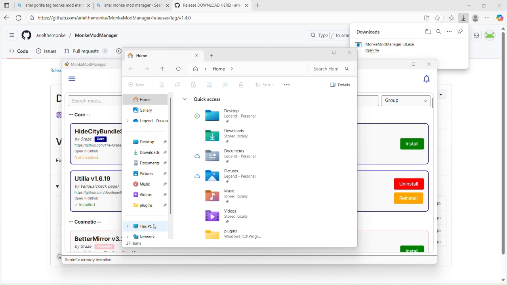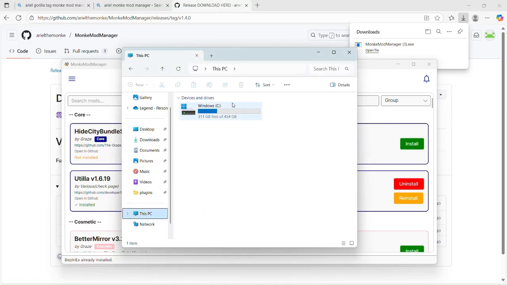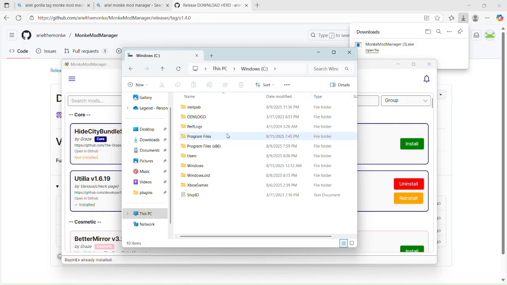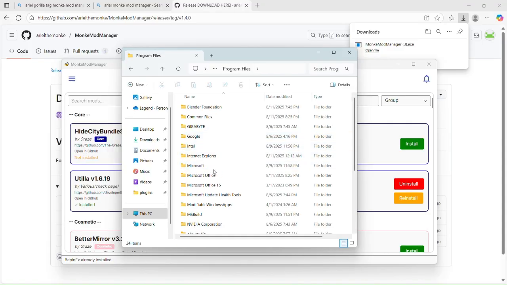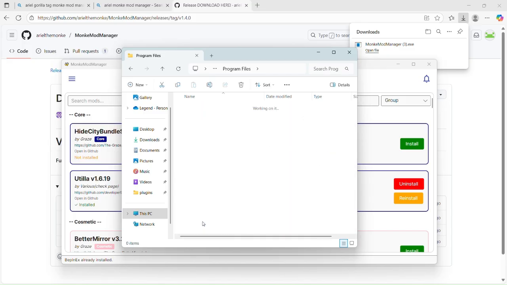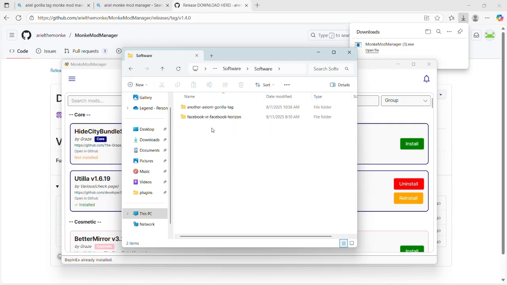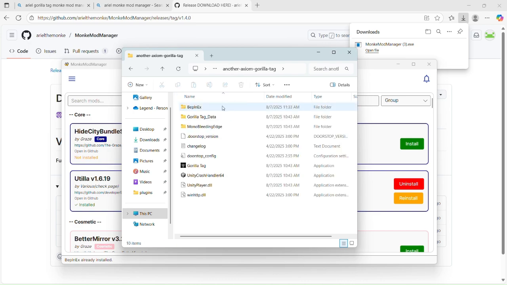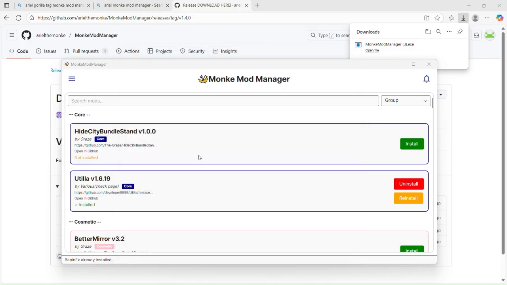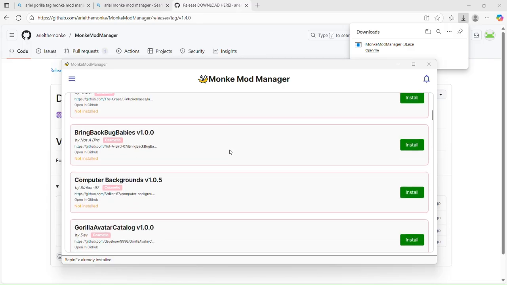Okay, so first you're going to want to go to this PC. Now press Windows. And this time, press Program Files instead. Do not press x86. Now, scroll down till you see Oculus. Double click it. Now, you're going to want to go to Software and press Software again. And then it should say this if you have Gtag installed. Double click and it'll say this. But now just press select folder on the bottom right corner, and it'll take you to this same website or application.